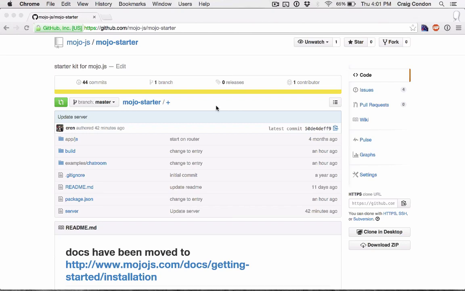Hi, my name is Craig, and today I'm going to demonstrate how to get started using MojoJS, a customizable JavaScript framework. Now, the repository we're going to be using today contains a few very nice utilities that will help us create a very clean, organized code base.